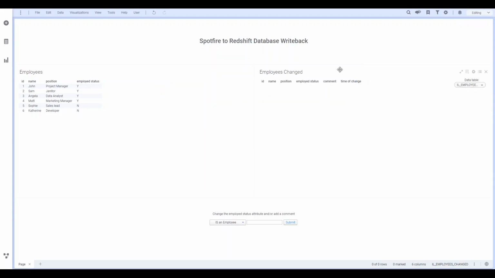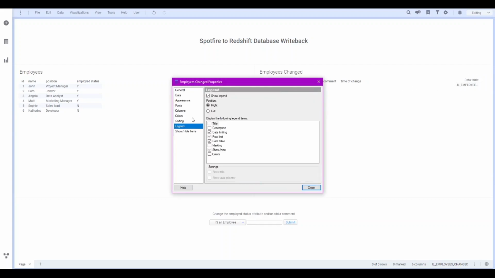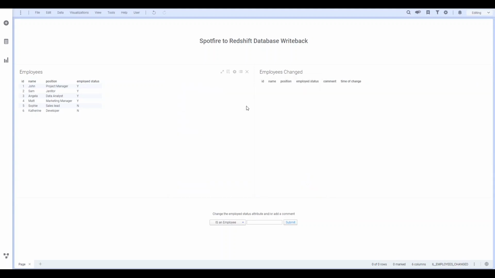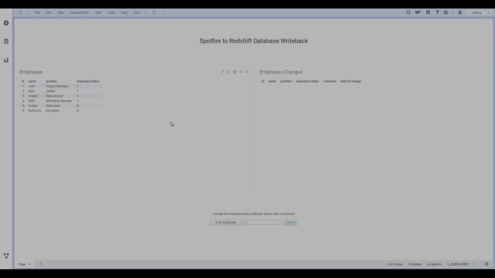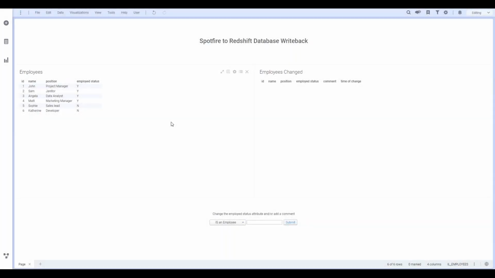Okay. And one more thing we can do in this table is to get rid of the legend so it is not distracting. And this is what our interface would look like. It is very simple, very straightforward, not really pretty, but it serves the purpose. Alright, let's now move on to our last part, which is creating the IronPython script.